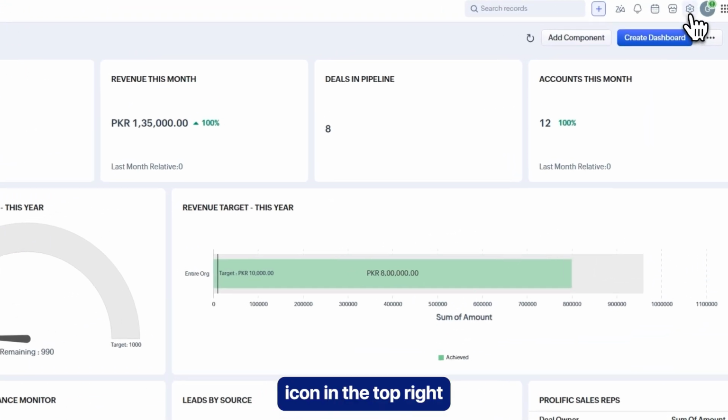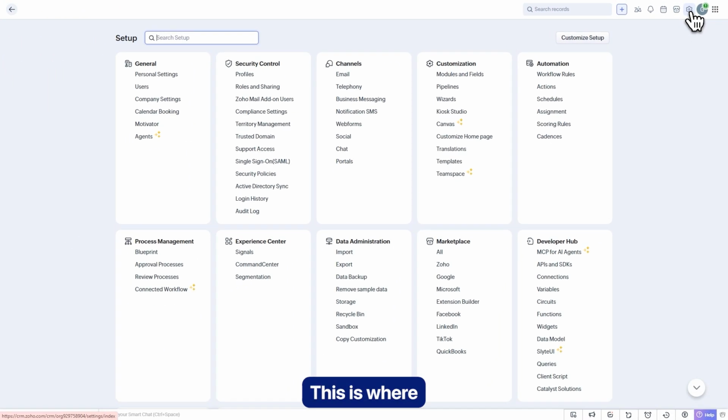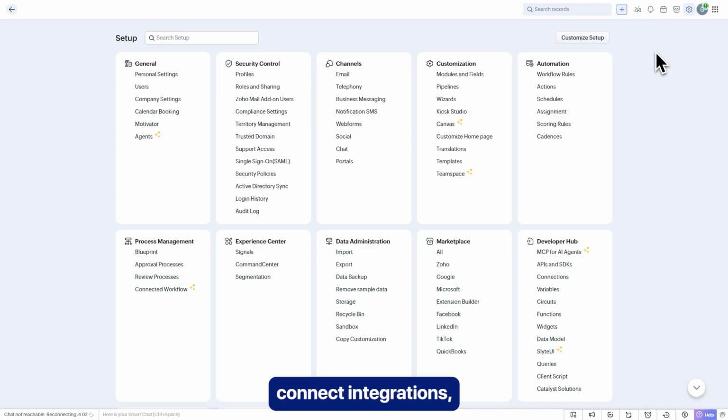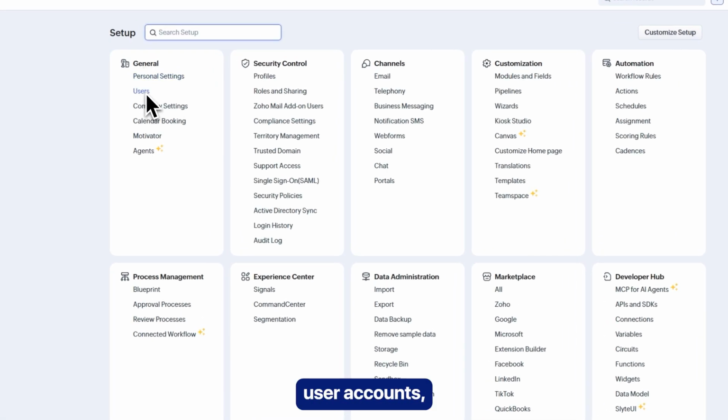Now let's explore the Settings section. Click the gear icon in the top right corner to open it. This is where you can customize your CRM, manage users, configure automation, connect integrations, and adjust different business settings. Under General, you can manage your company information, user accounts, calendars, and other basic CRM settings.